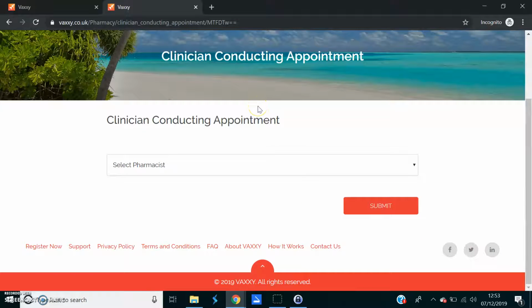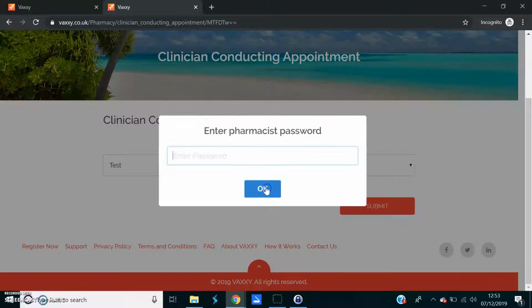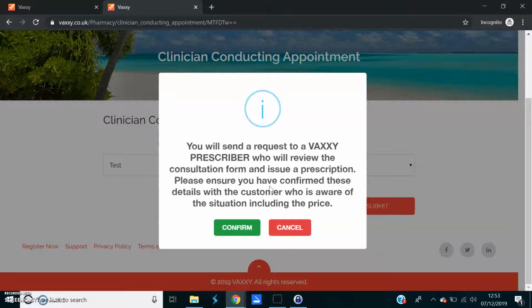Now, the next page is about accountability and the importance of ensuring that only approved pharmacists can run this consultation. So what you'd have to do is select the pharmacist running the consultation and enter their password that they have with Vaxxy. This then says that we're happy to submit it, and it's asking, are you ready to submit your consultation to the prescriber, who will then issue a prescription.